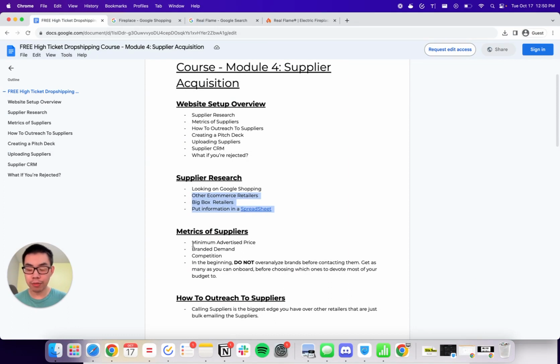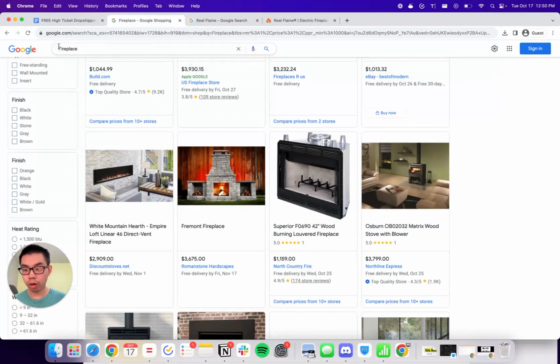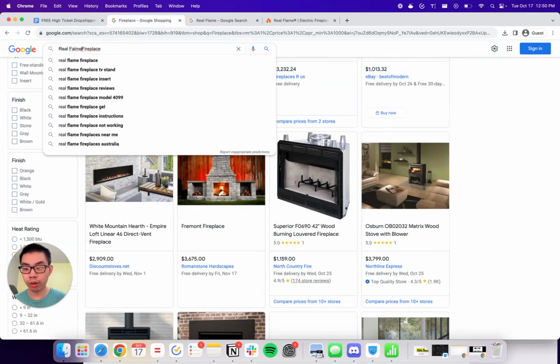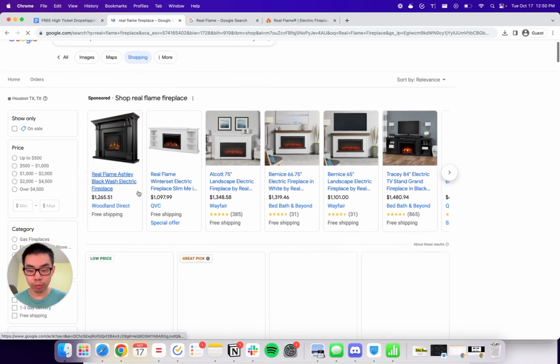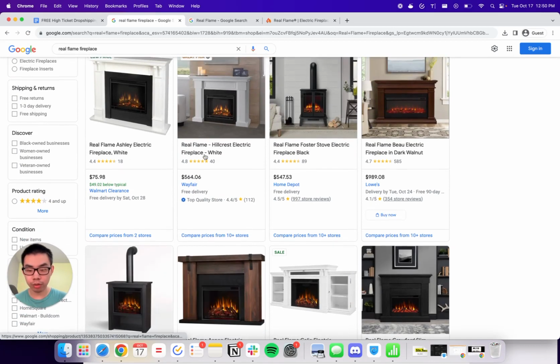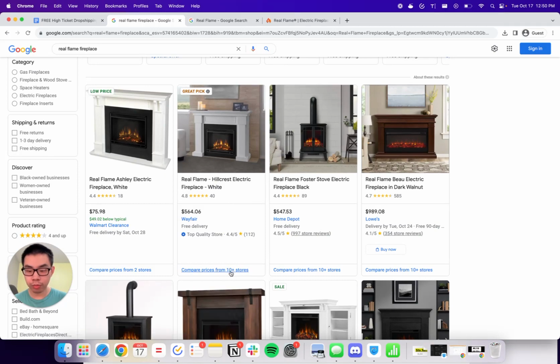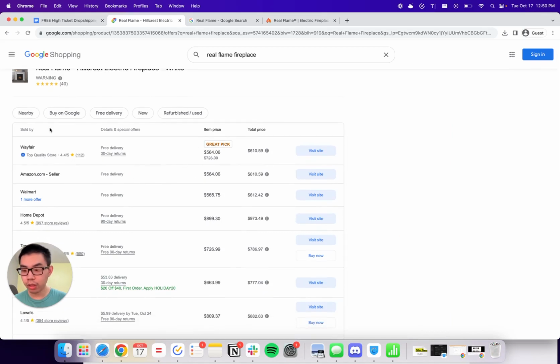First, it's going to be minimum advertised price. This is a very important metric for suppliers. Minimum advertised price means, let's say we are a customer and we're looking for Real Flame fireplaces. That's literally a brand that is being sold. So I'm a customer looking for Real Flame fireplaces, and I see this Real Flame Hillcrest electric fireplace in white. This looks like the entire fireplace. If we click on compare prices from 10 plus sellers, we can see that Wayfair has the same exact item for $564.